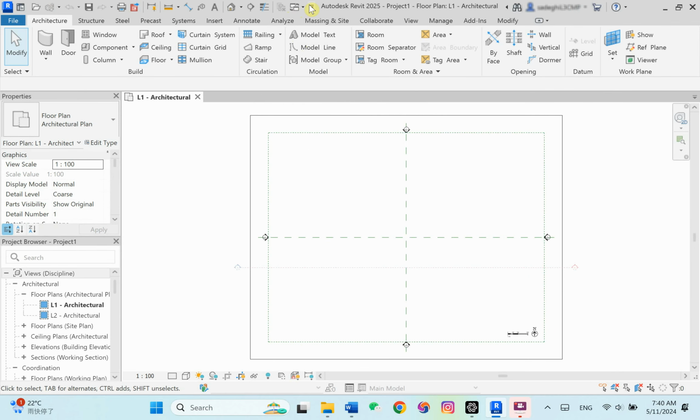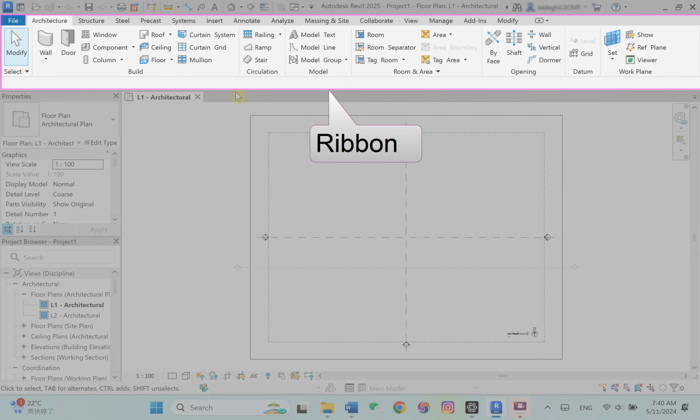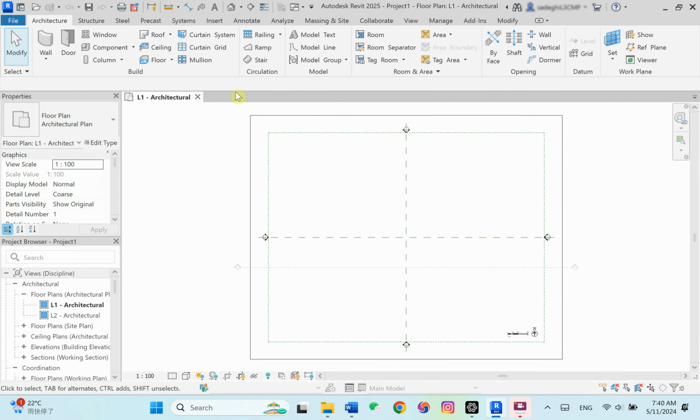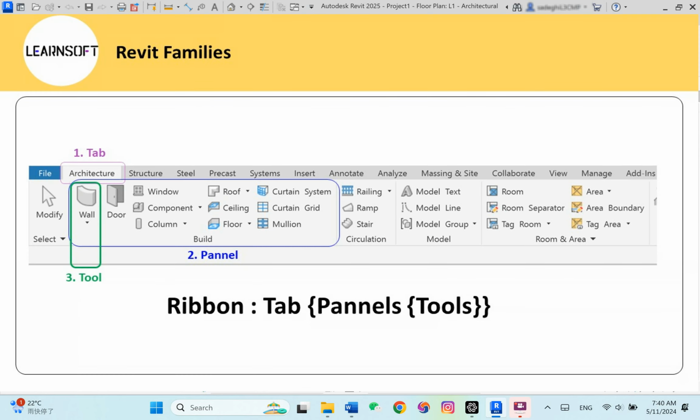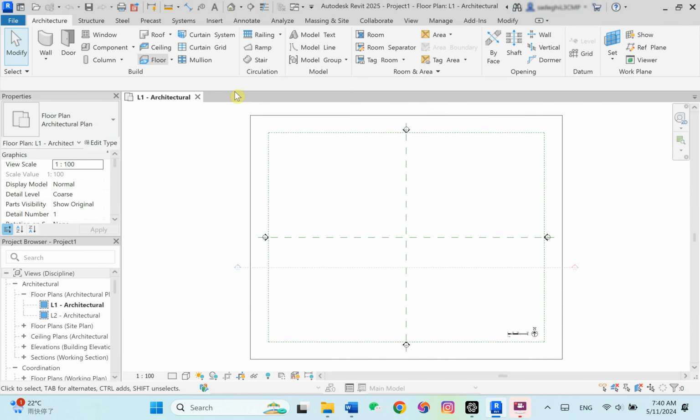The next section is the Ribbon interface. The ribbon interface is located at the top of the screen and provides access to most of Revit's commands and tools. It is divided into several tabs, and each tab contains several panels, and each panel contains related commands and tools. The majority of tools needed for modeling our projects are accessible in the Ribbon. For example, in the tab related to Architecture, there is a panel for Build. In Build, there are tools for drawing walls, door, window, components, column, roof, ceiling, and so forth.